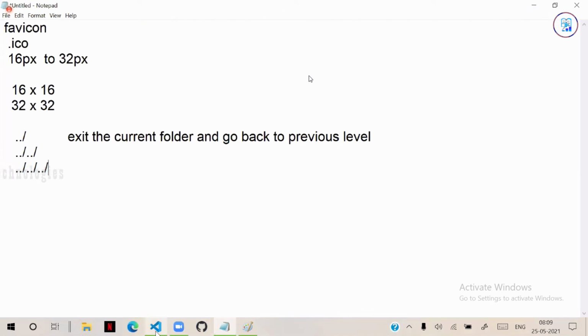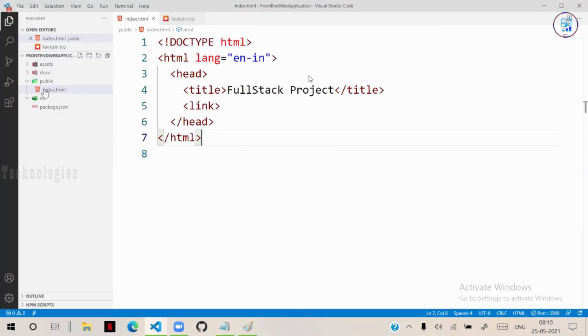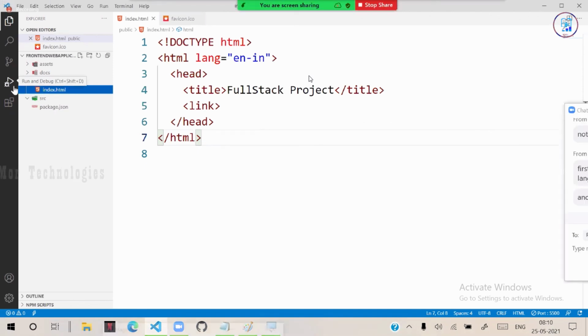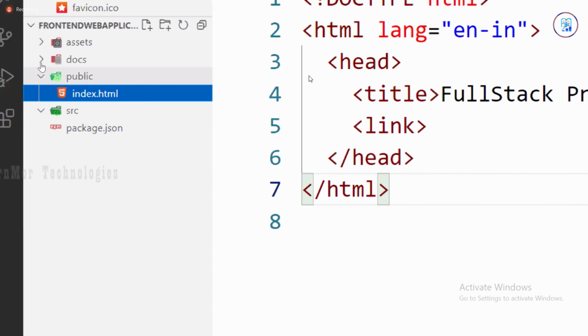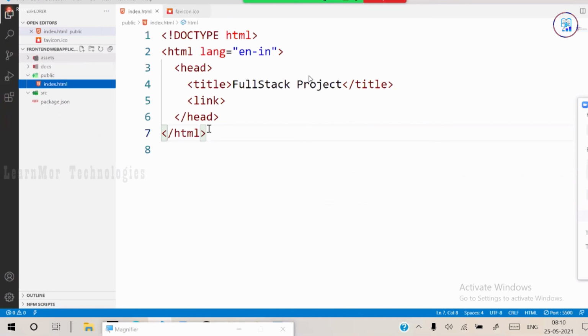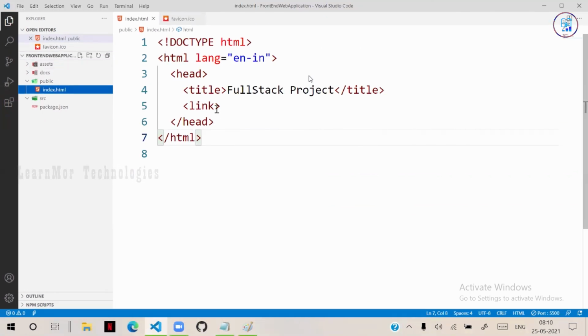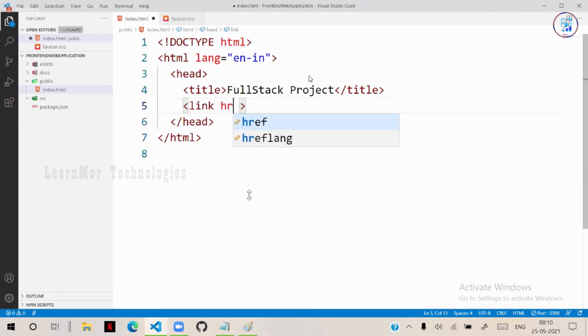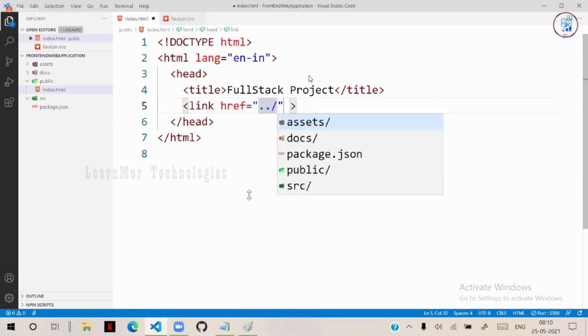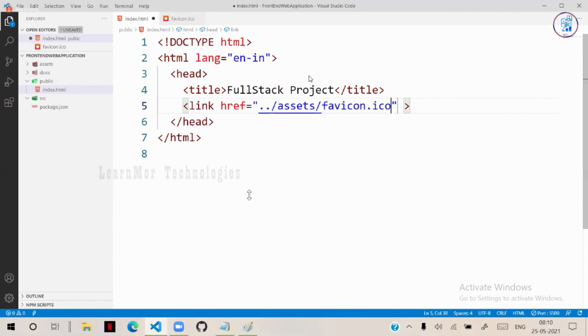So that means currently our file, index, is in the public folder. We have to come out of this public folder and go to the assets folder. Then what we have to do is link href. Href indicates the path, virtual path, reference path. In assets, we have the fav icon. That is what you have to define.